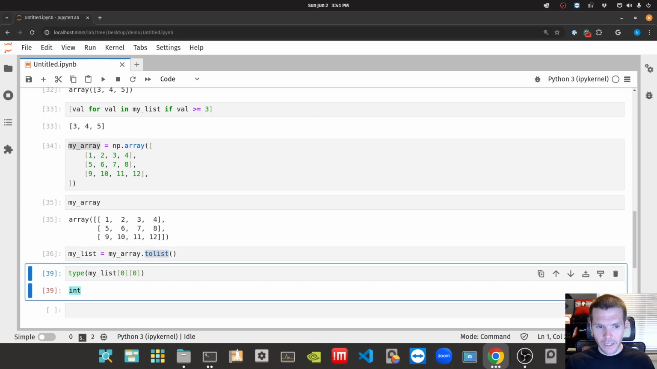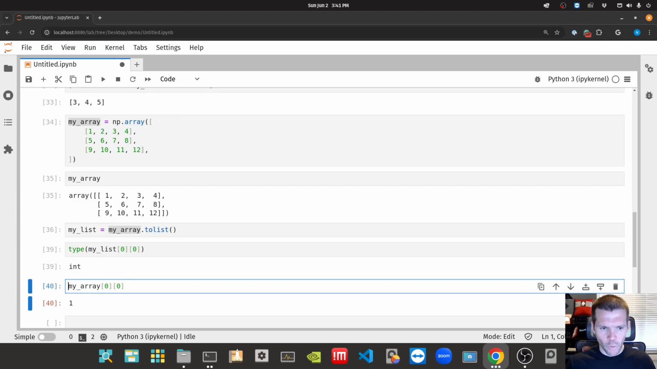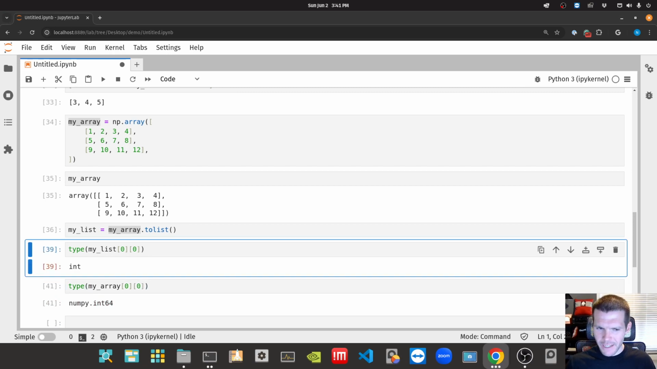a regular Python int. And just to show you the difference, if I were to go my array, and remember, if I want to do that indexing in a multi-dimensional way, let's just look at it as we would have done for a list. All right, we get back a 1, but now if I check the type of this 1, that's a NumPy int. So that's the difference. That's the thing that I was indicating.